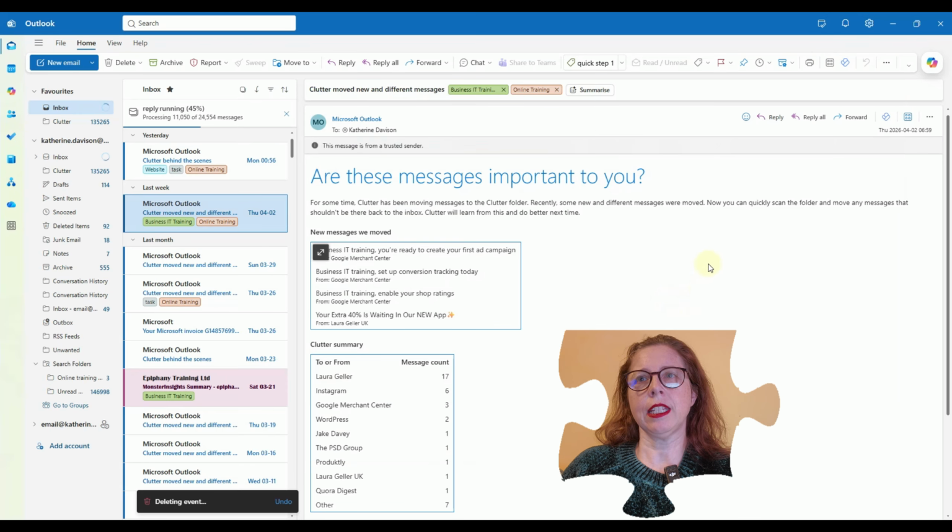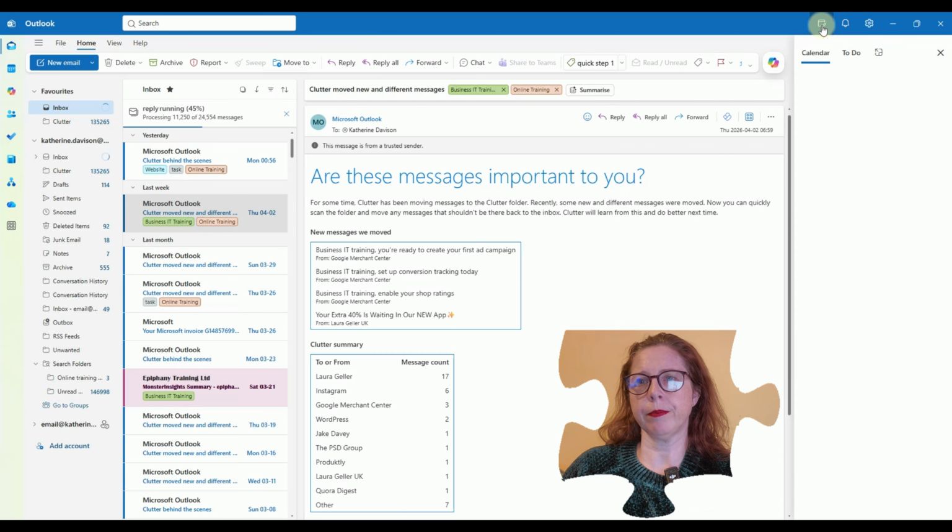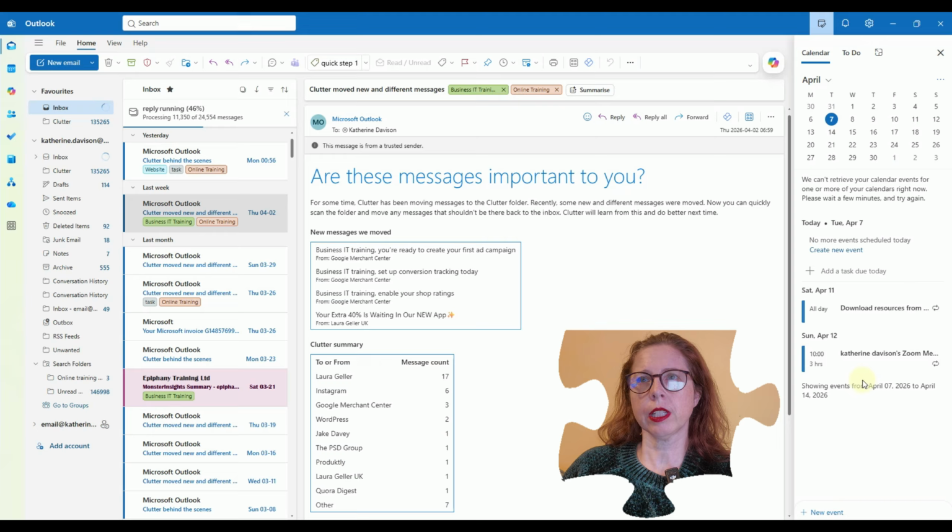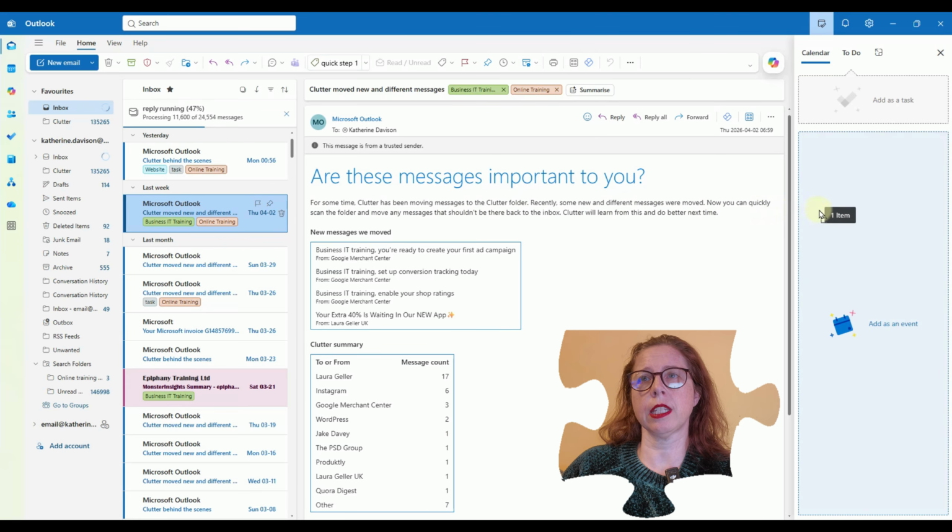The second way is by showing the My Day, and it's this one here. It's this pane down the side. Okay, so this pane here allows me to view my calendar and tasks. You can see they're at the top, and I can drag and drop this as an event or as a task. Okay, so there we go.